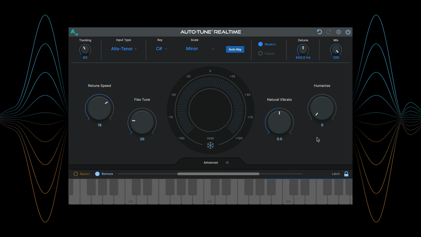Now on the right side of the interface, there's two other controls which can help make the effect more transparent and natural: Humanize and Natural Vibrato. Now if you're using Autotune on a rap vocal, you probably won't find much use for these controls, but they can be super helpful when working with more dynamic vocal performances that include a mix of short and long notes and lots of vibrato.